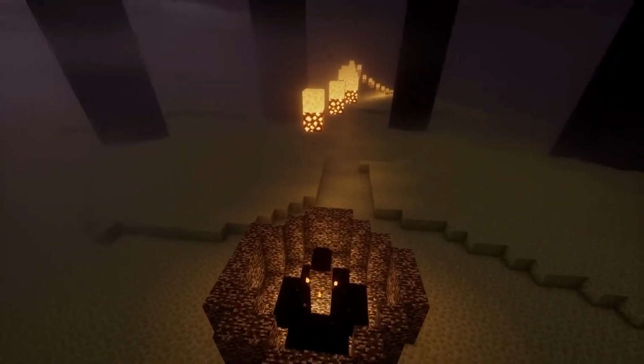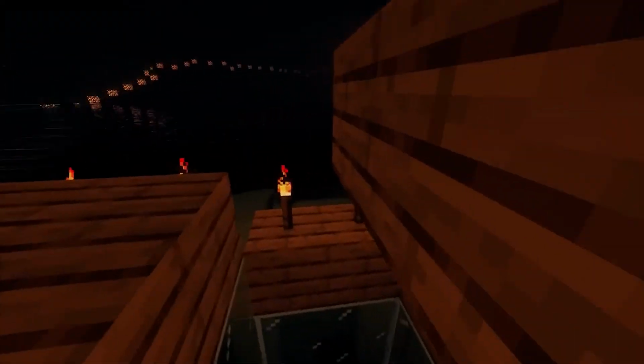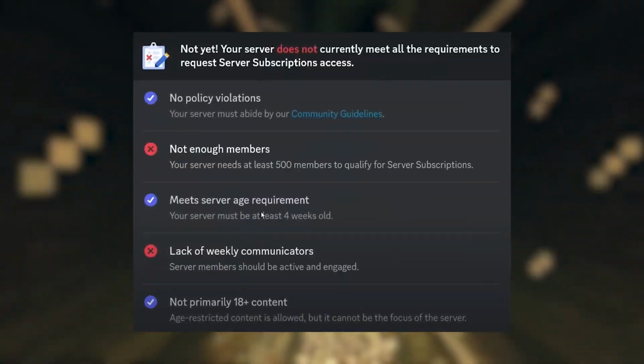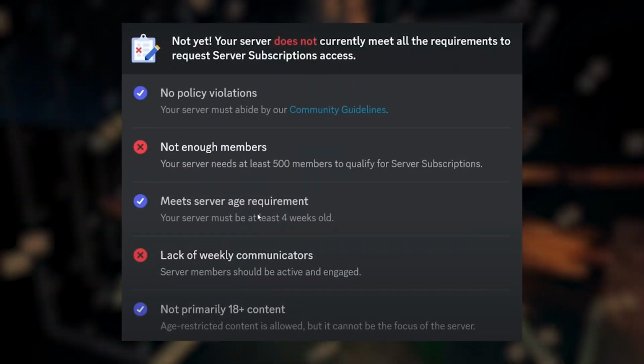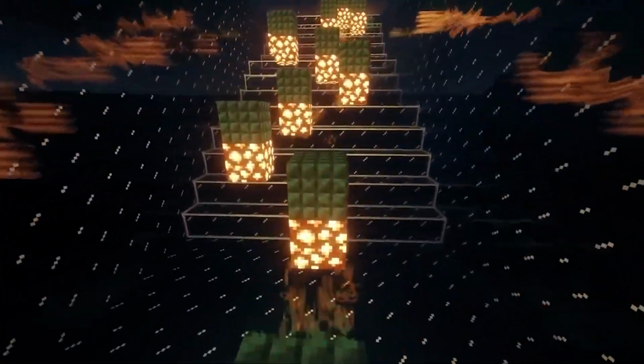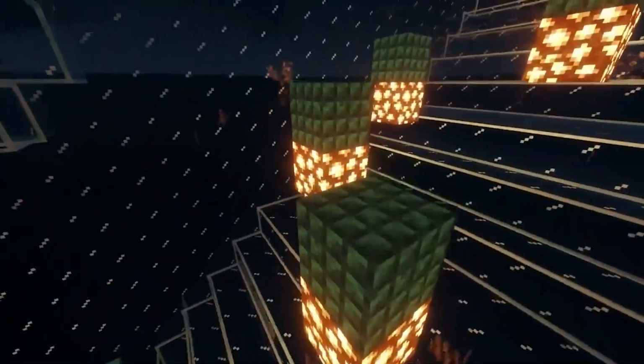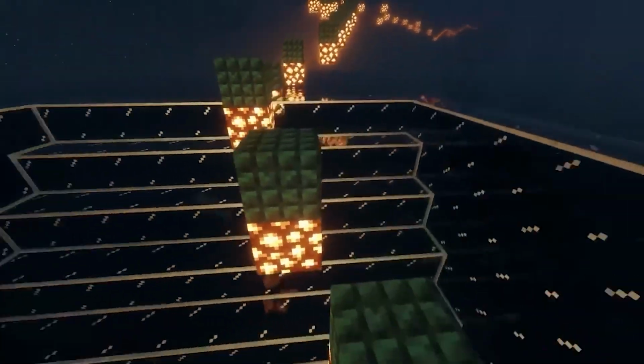So say you maybe want to start up a side server separate from your main server that you want to monetize with these server subscriptions. Well, you're kind of SOL because you have to meet all of these requirements before even being able to set them up. And this is a huge turnoff for a lot of people because you could simply go to a third-party service like Whop and set everything up right away for free on a brand new server.